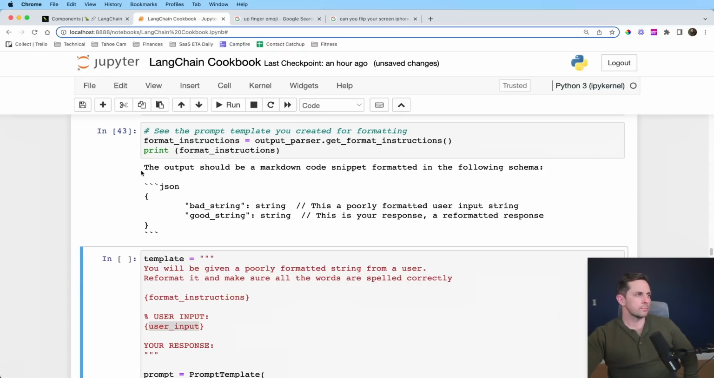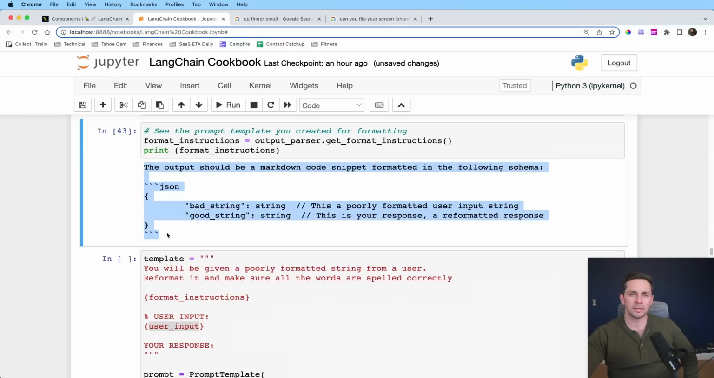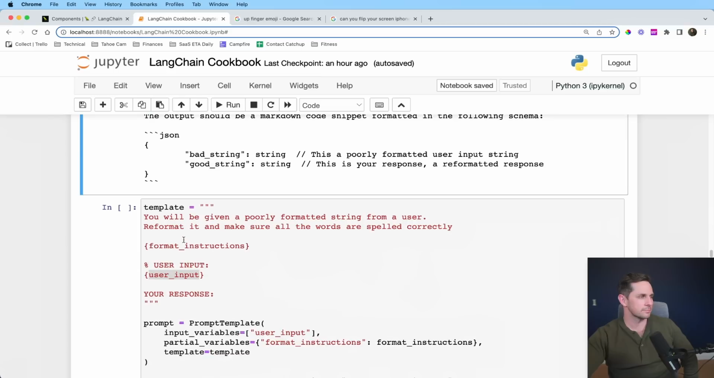Cool. And so this is a piece of text that is going to be put into the prompt. The output should be a markdown code snippet formatted in the following schema: JSON, and then the two fields that I input up above, but it did the formatting for me, or at least LangChain did to put it in here.